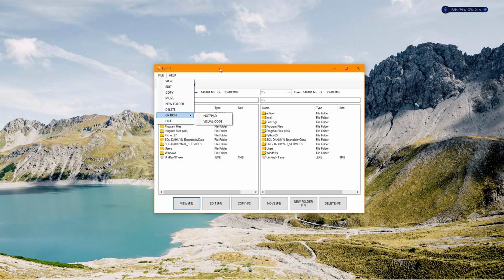The option allows you to choose the editor of your Total Commander. There are two choices: Notepad and Visual Code. But you have to install Visual Code on drive D for it to allow you to turn on Visual Code. If not, you will only have the Notepad choice. And F6 allows you to quit the Total Commander.